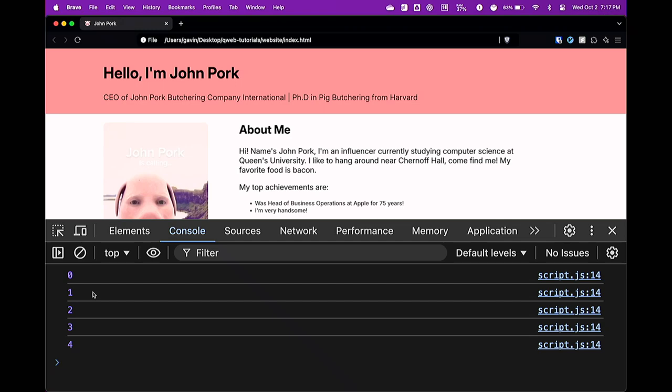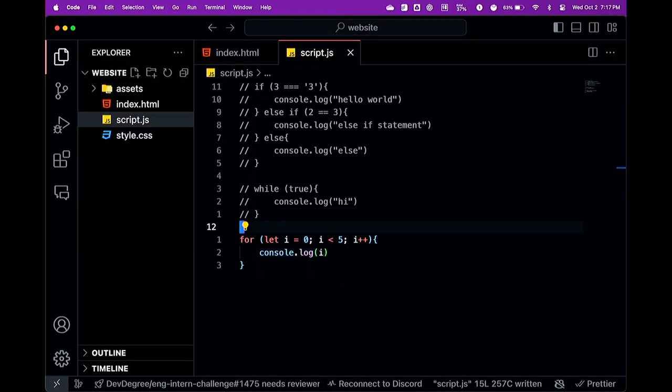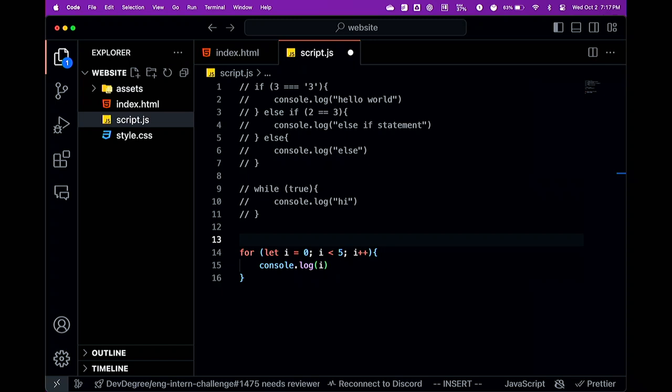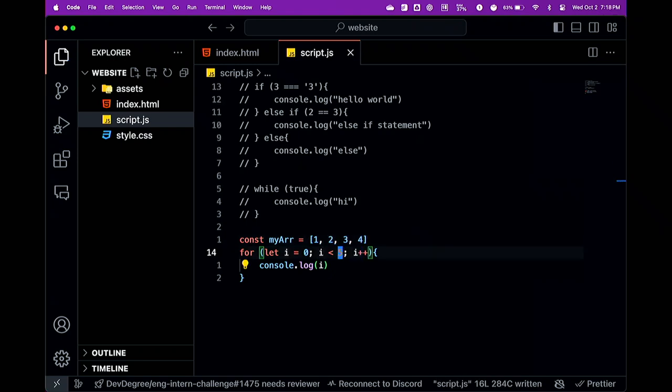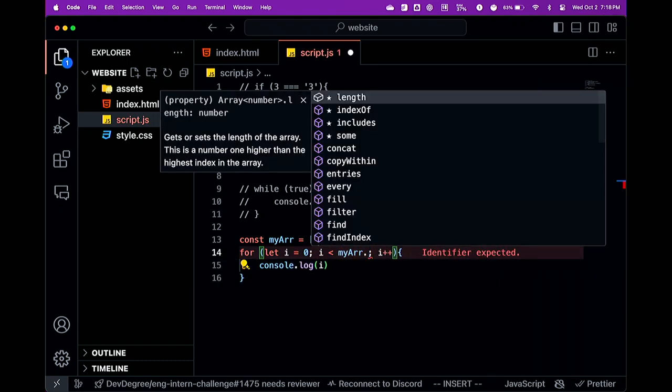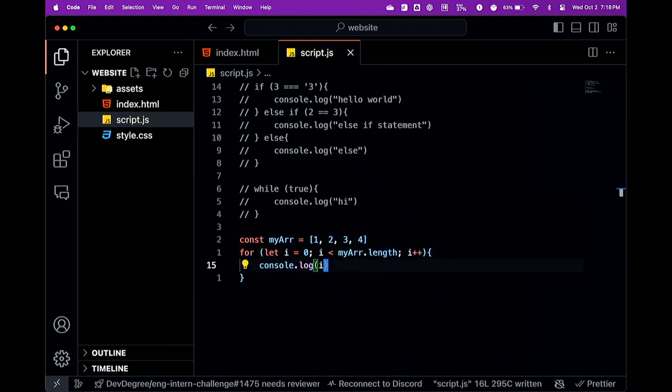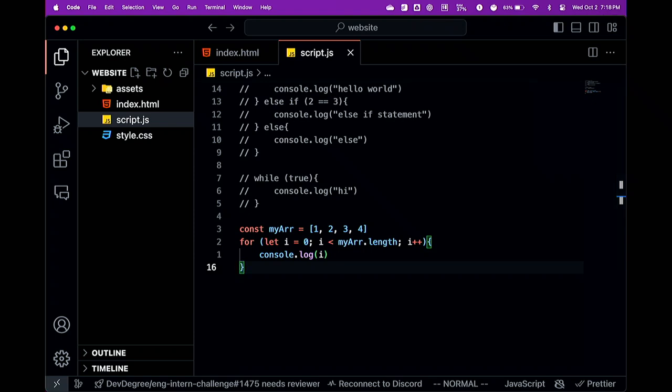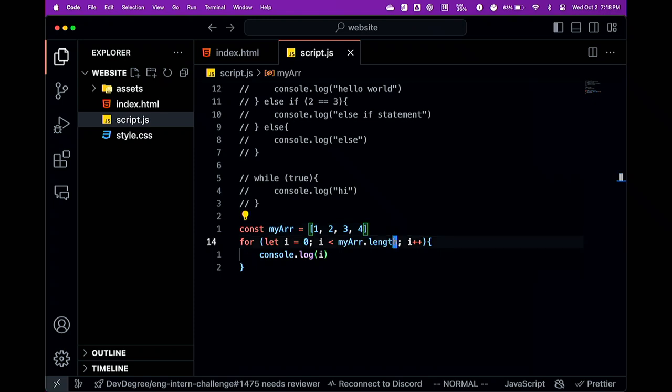So that's a for loop. If you want to loop through the indexes of an array, right? So if I do const myArr equals 1, 2, 3, 4, right? You can sort of imagine that it's the same thing. let i equals 0, i actually stands for index. And then you have myArr, and you get the length of the array, the length, right? So every single i will be an index in the array from 0 all the way to 3. All right, so that's for loops.